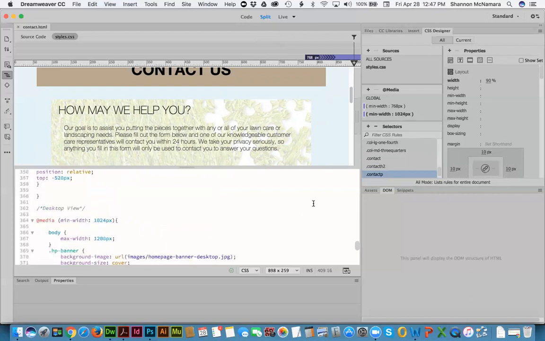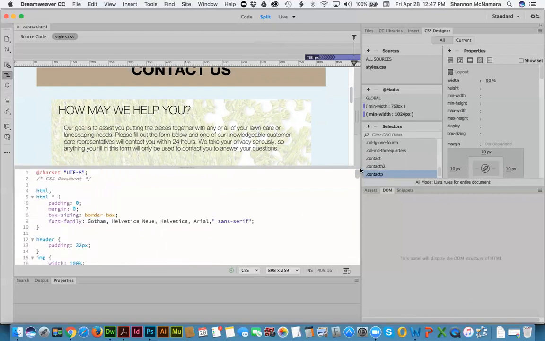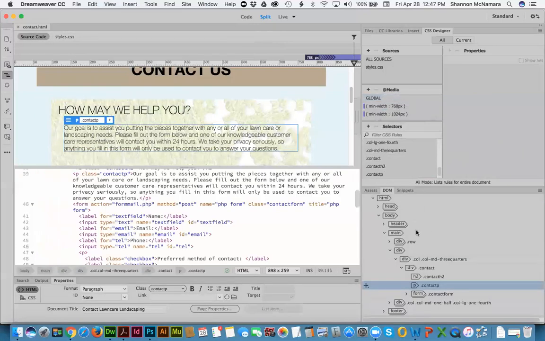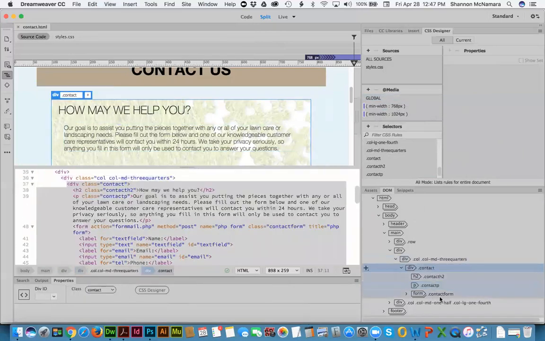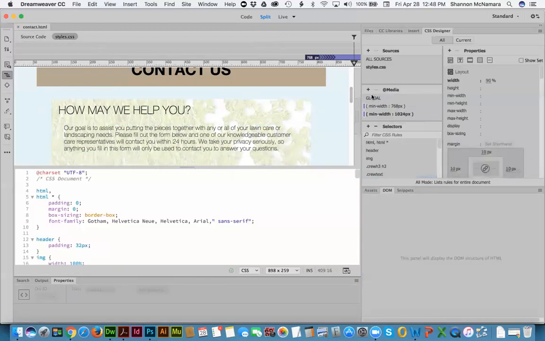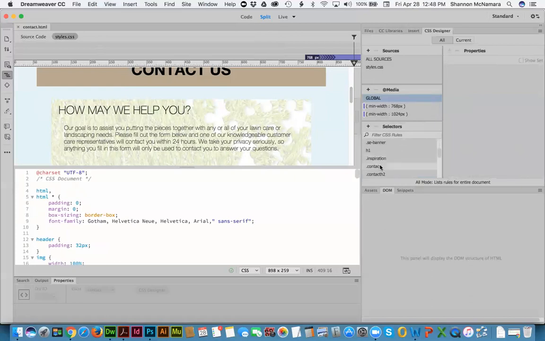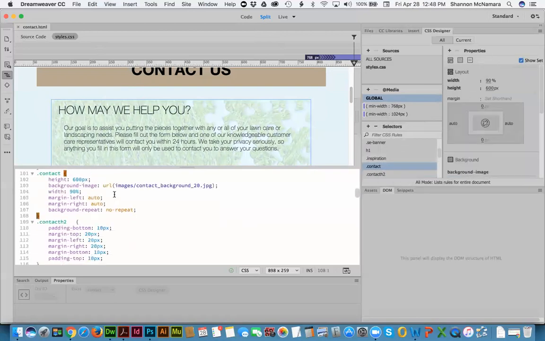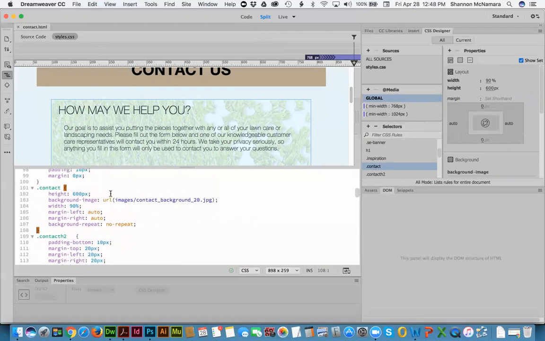So let's go over quickly the selectors that we created today, because we were kind of bouncing around a little bit on this contact form. So I'm going to start up at global, and let me just pull up my DOM panel so we can see anything named with the contact name is what I'm going to be looking for in my CSS. So in global, let's go down to the first one. It's period contact. And let's show that on the screen.